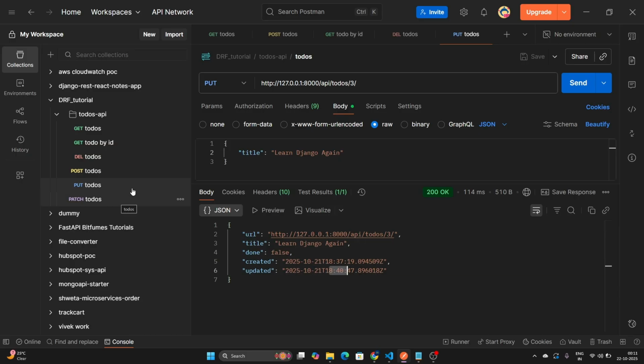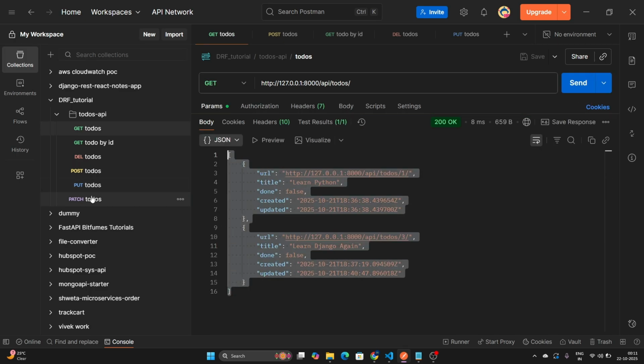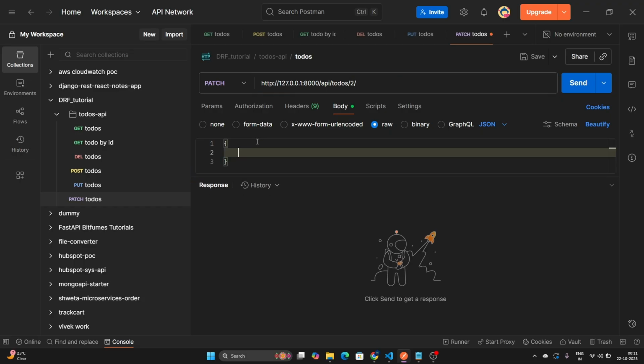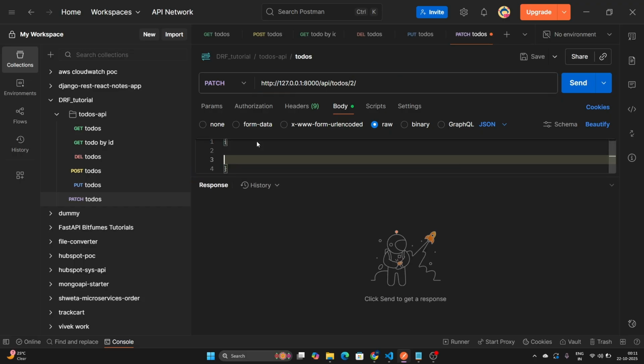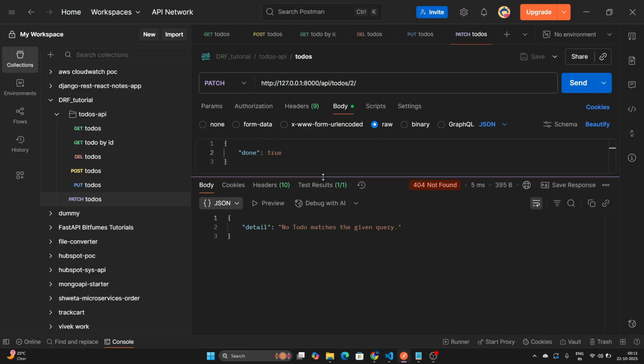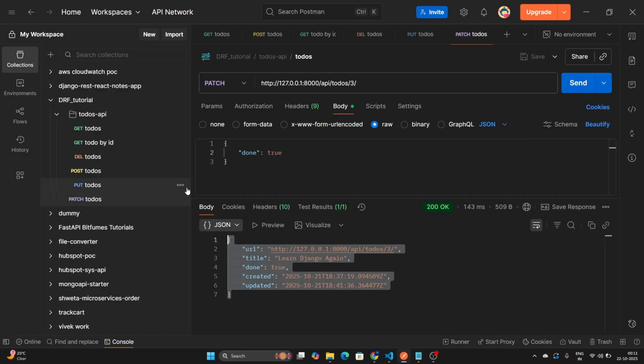Now, what about PATCH to-dos? If I just try to get all the to-dos, I still have 2 to-dos, right? So if I try to patch a particular to-do, let's say the to-do is 2, which doesn't exist, I know. And let's try to make the done field for this as true. I know that it doesn't exist, but let's send the request. And now you will see that no to-do matches the given query. Now, if I just make it 3 and send the request, you will see that the to-do with ID 3 has the done field as true.